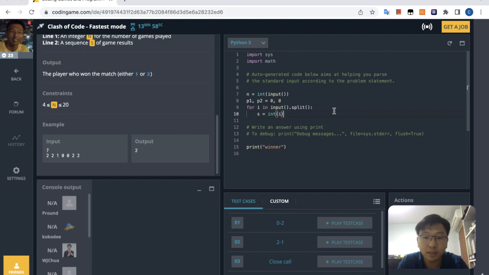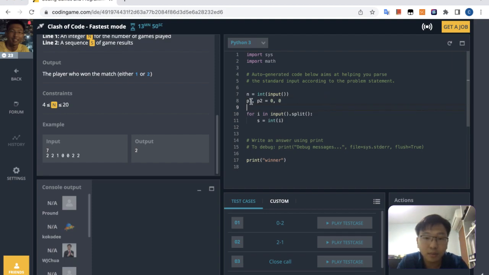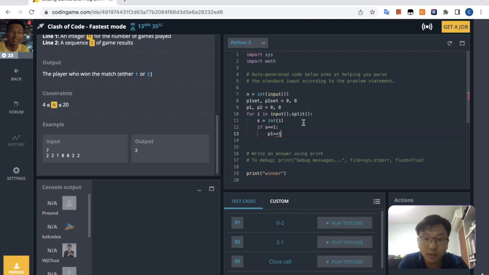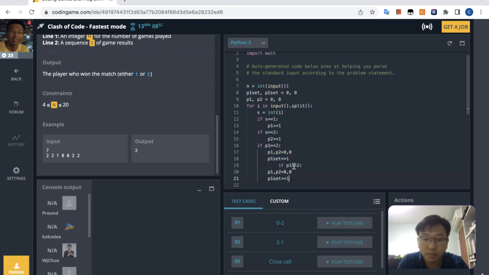And then within the set, we also have P1 set, P2 set. P1, P2 will be 0 0. If S is 1, P1 plus equals 1. If S is 2, then P2 plus equals 1. Then if P1 is 2 or P2 is 2, that means the set is done, so P1, P2 will be reset. P1 set will be plus equals 1. Then we repeat the same thing for if P2 is 2: we reset both of them, and P2 set plus equals 1.